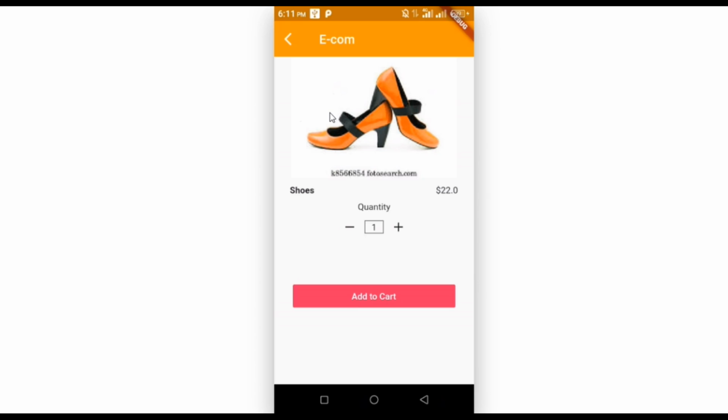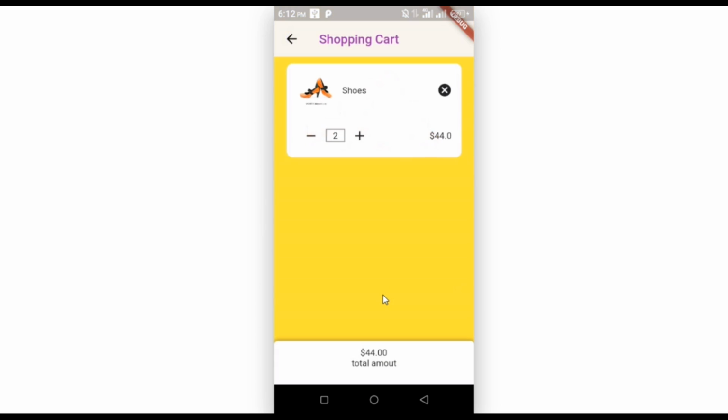Here we can see that product's image, price and quantity. We can increase or decrease the quantity. And for adding the item, if I click on the add to cart button, it says go to cart. If I click on that again, it navigates to the shopping cart screen. Here our item is added to the cart.